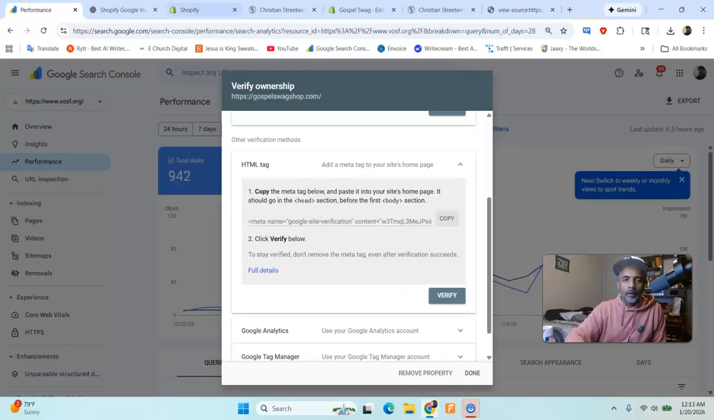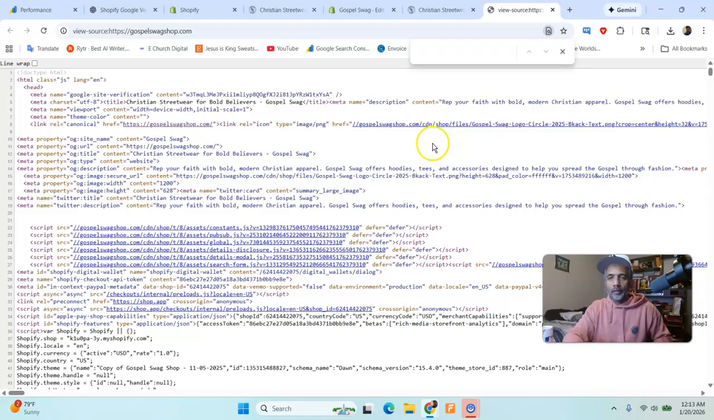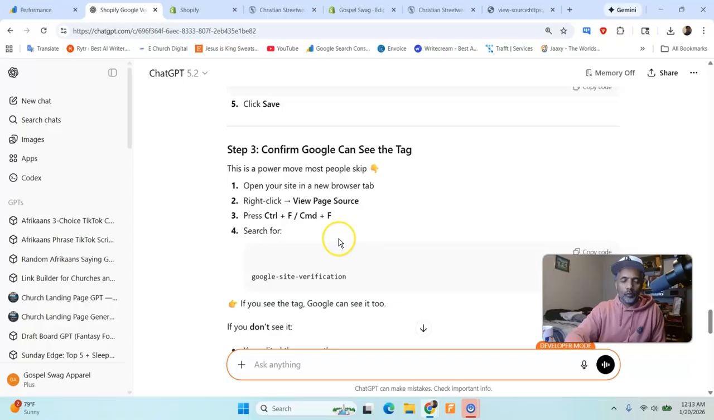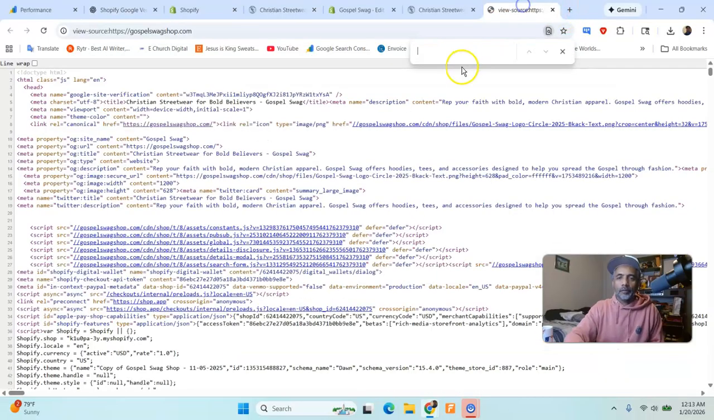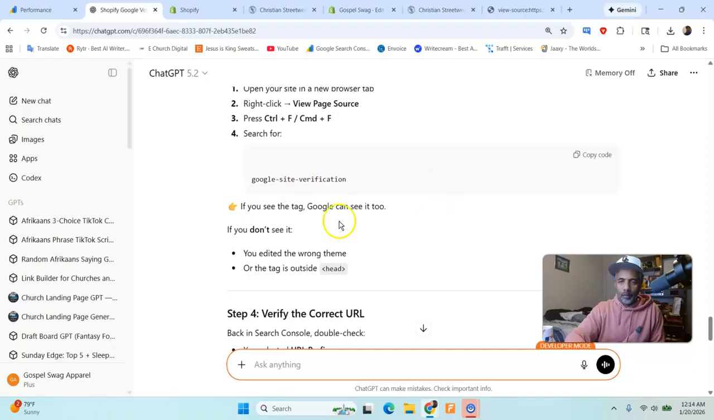Then it says press Control F and search for google-site-verification. Okay, so we got google-site-verification. Oh, there it is. Yep. If you see the tag, Google can see it too. If you don't see it, you edited the wrong theme or the tag is outside head.